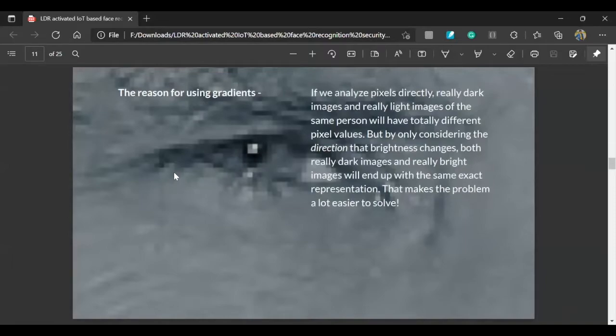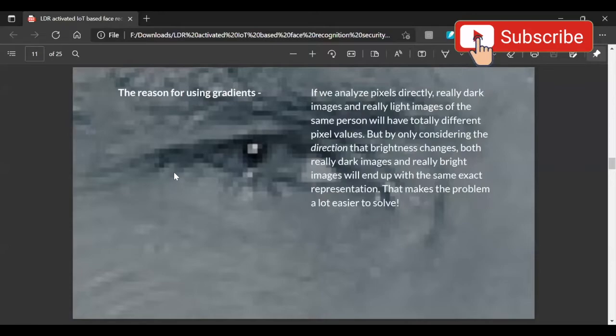I said that we need to create gradients. What are gradients? Just arrows pointing from the lighter pixels to the darker pixels. Now, why do we need to create gradients? Because if we just analyze each pixel directly, then really dark images and really light images of the same person will have totally different pixel values. But by only considering the direction in which brightness changes, both really dark images and really bright images will end up with the same exact representation. That makes the problem a lot easier.